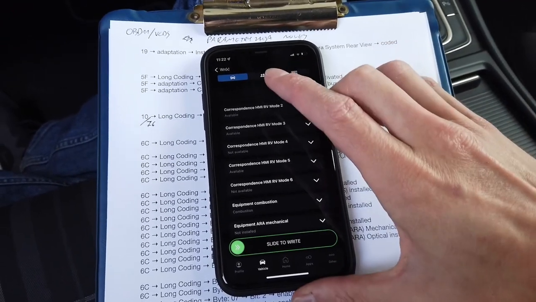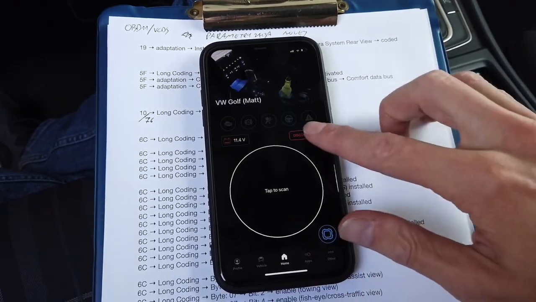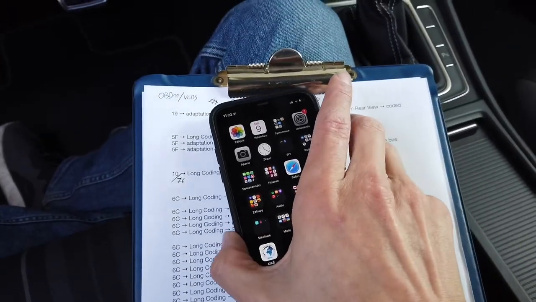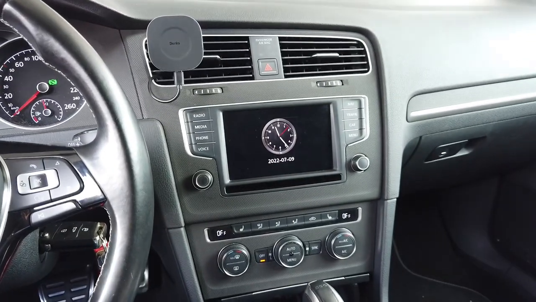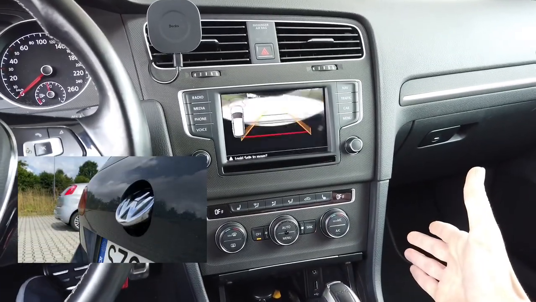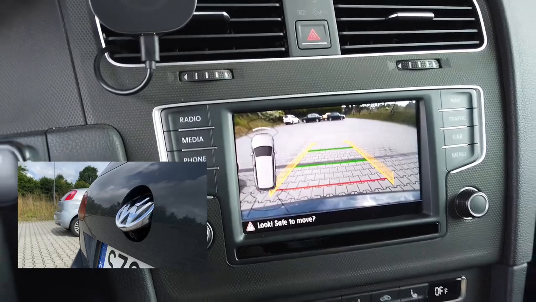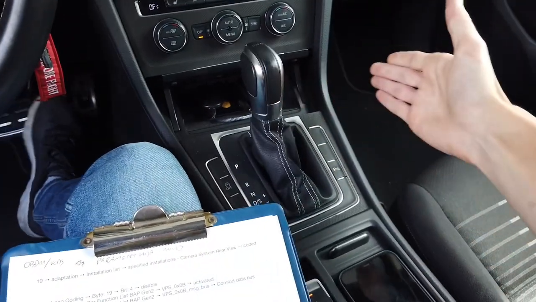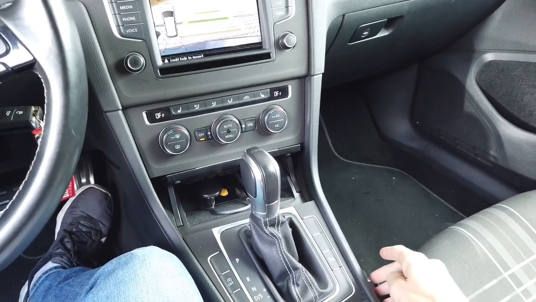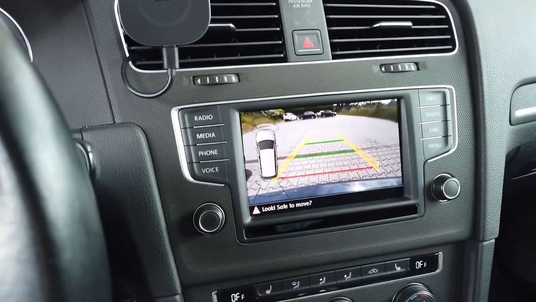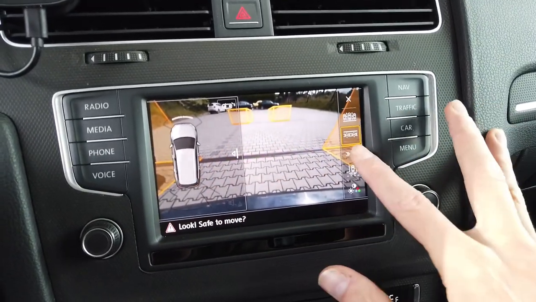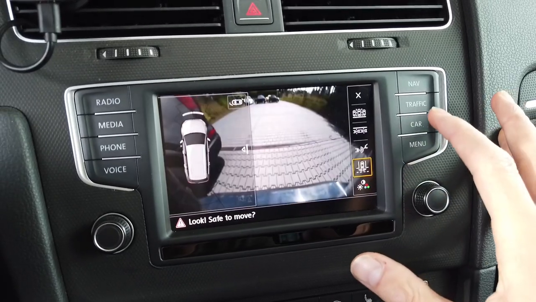Okay, so right now I believe I can disconnect from the vehicle and I can check if the camera actually works. So first of all, let me engage reverse gear. It works. So right now let's put it in park. Let's do the same with the parking sensor button over here. It also works. Great. And let's check if we can change modes. Yeah.